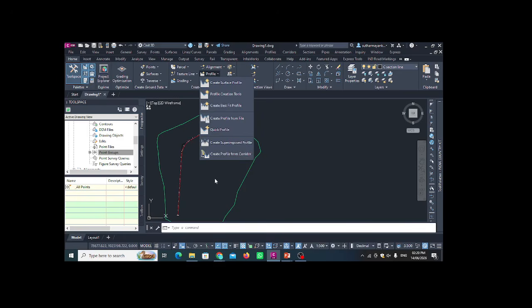And Profile from Corridor. Once we create the corridor, and from the corridor you want to create the profile or check anything, you can take this option. Usually engineers use this option, Create Surface Profile.